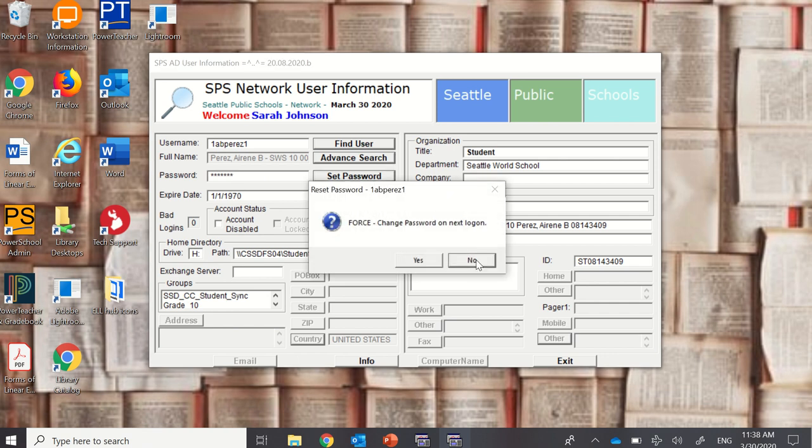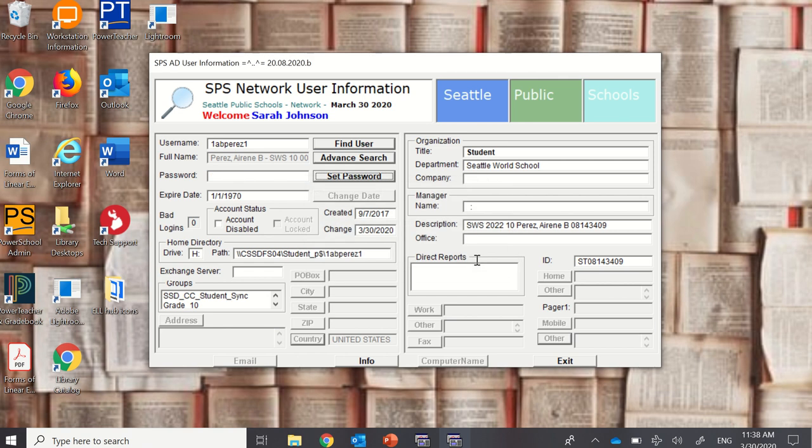You can force a change in the next logon. I never do that. This is enough trouble. So we click and the password has now been changed. This should be instant. You click OK. And to exit, you'll just exit both applications.